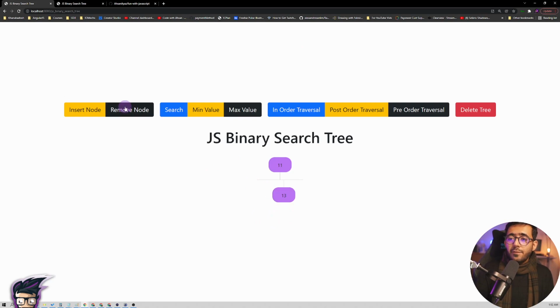Super cool. Now, if I try to remove 11, what would happen? We have not implemented the case where we have a different situation. So if I try to remove 11, it says element not found. So we're not gonna look at that.